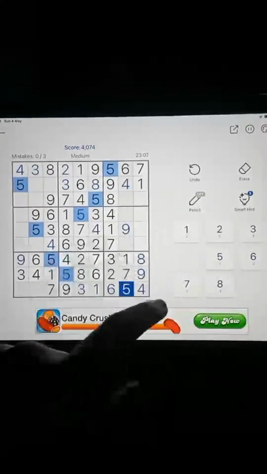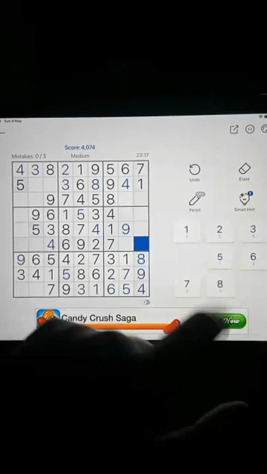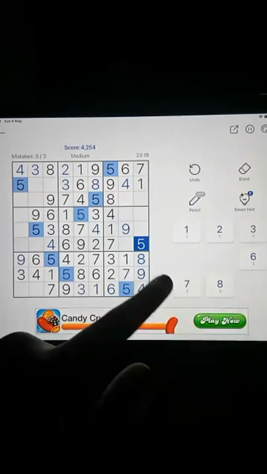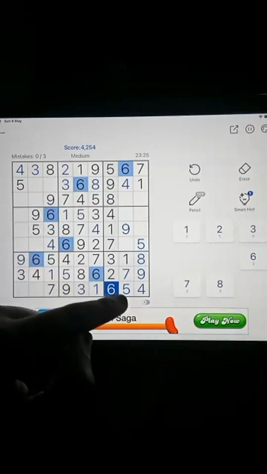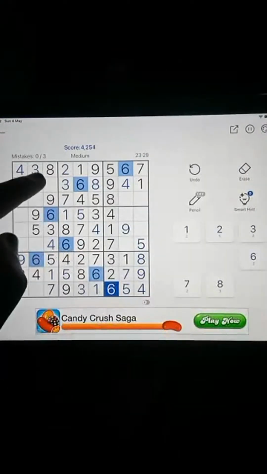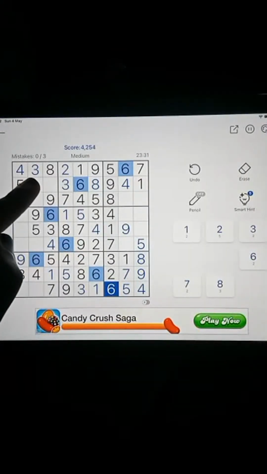So 1, 2, 3, 4, 5, 6, 7, 8. We cannot have a number 5 on this. So number 5 only goes there. So we have finished filling in for number 5. 1, 2, 3, 4, 5, 6, 7. Remaining 3 6s to fill. 3 6s to fill. In this box.